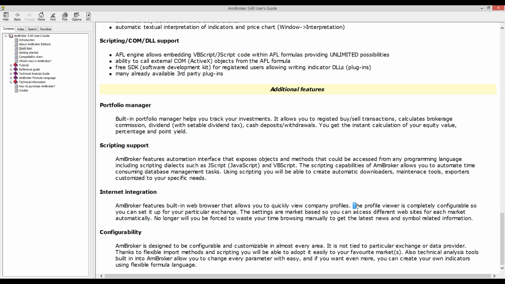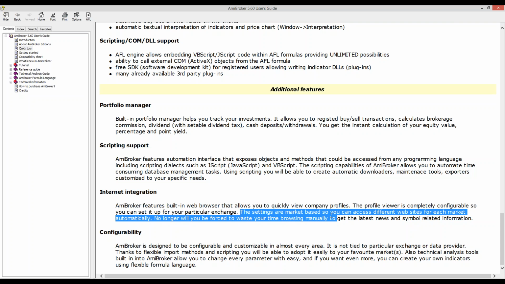This is nice. The profile viewer is completely configurable so you can set it up for your particular exchange. I'm not exactly sure what this means, would hopefully get explained in the tutorial, etc. The settings are market based, so you can access different websites for each market automatically. No longer will you be forced to waste your time browsing manually to get the latest. Amazing stuff, right? This is just super.